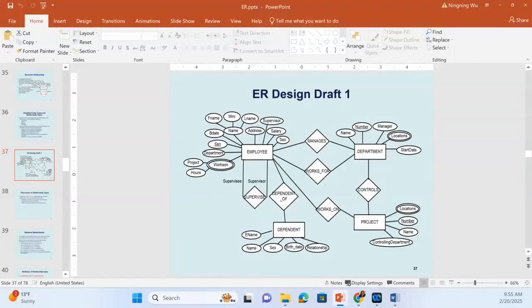So through this works for relationship, given an employee, we are able to retrieve his or her department. You understand? So in this case, maintaining both the works for relationship and the department attribute is considered redundant, because the department attribute of the employee really describes which department an employee works for. And this works for relationship also describes which department an employee works for. So in this case, we consider the department attribute redundant. So that's why we can remove the department in order to reduce the redundancy.